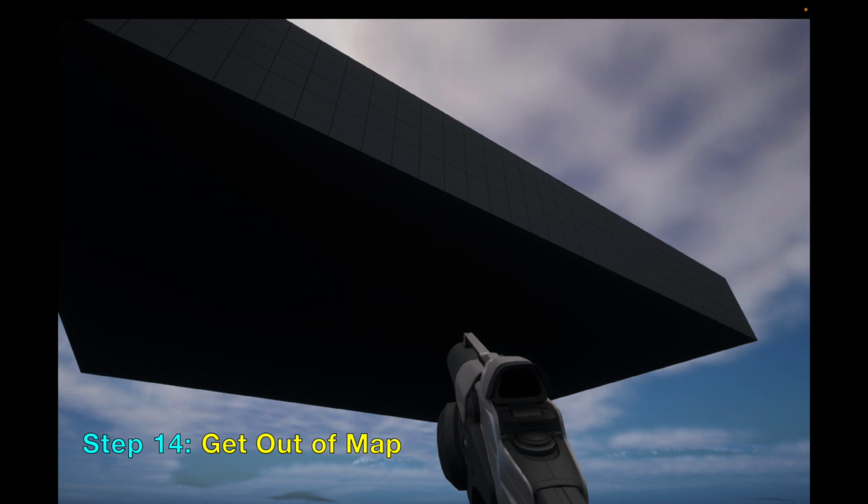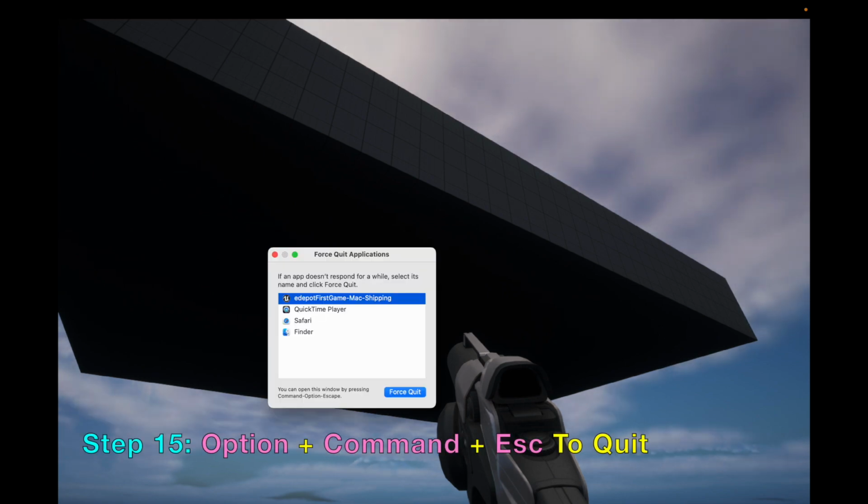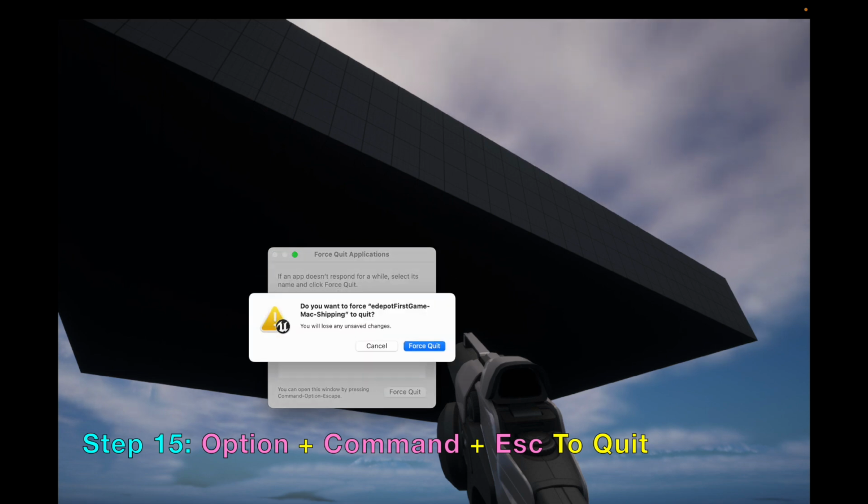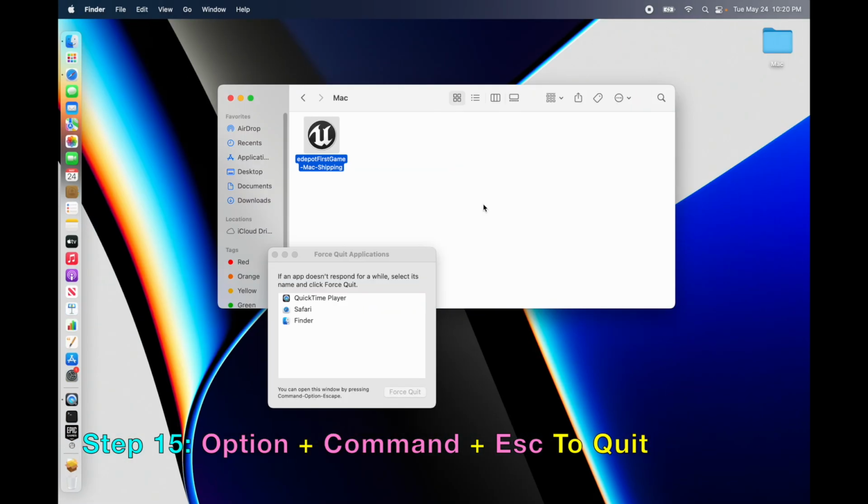Okay, to quit, what you want to press is Option Command Escape, and then press Enter twice to manually force the game to quit.